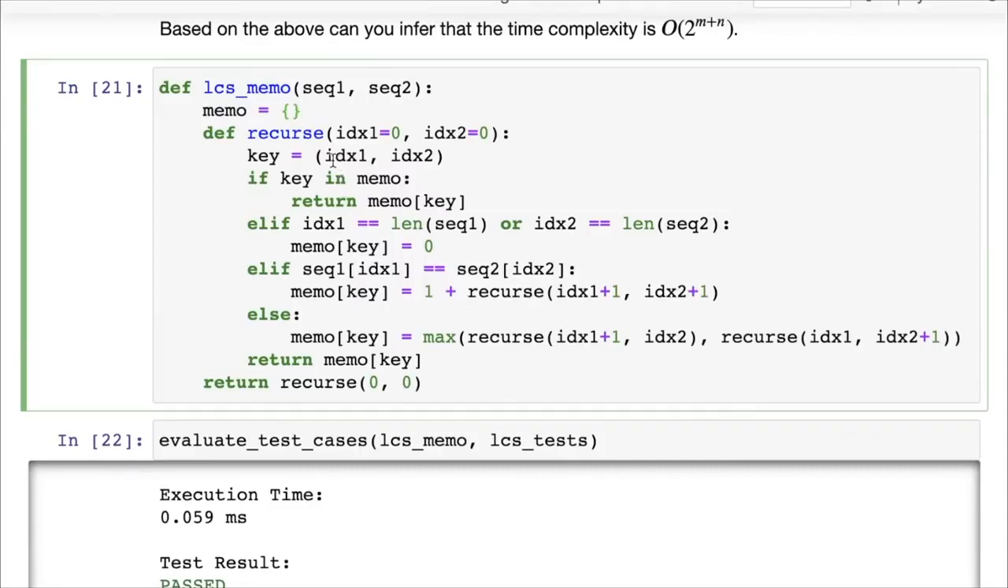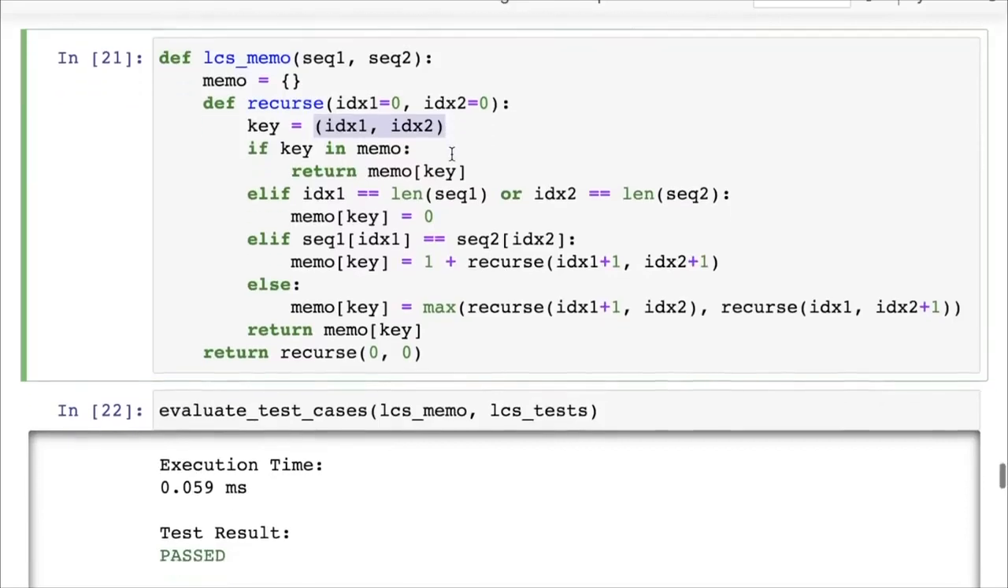Now, what do the keys in the memo look like? The keys in the memo look like IDX1 and IDX2. And what values can these take? IDX1 can take 0 to m values if m is the length of sequence 1, let's say. And IDX2 can take 0 to n values if n is the length of sequence 2. So in total, the possible number of keys is m times n. The possible number of things that you need to store in the memo is m times n.